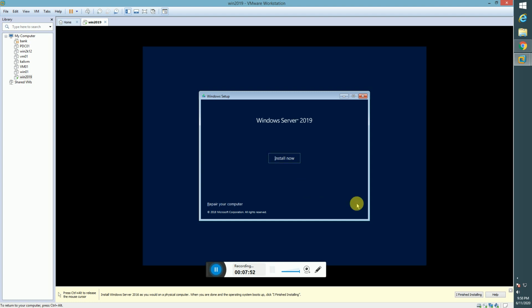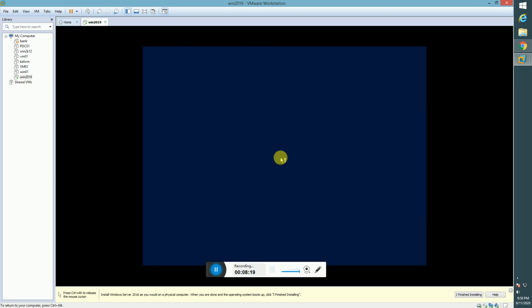Click next. Okay, here are 2 options you can see. One is install now and one is repair your computer. Repair your computer is used when the OS gets crashed and you want to recover the OS, or some files of the OS are corrupted. That time we use the repair option. But this time we are doing a fresh installation, so we will click on install now. Setup is starting now.